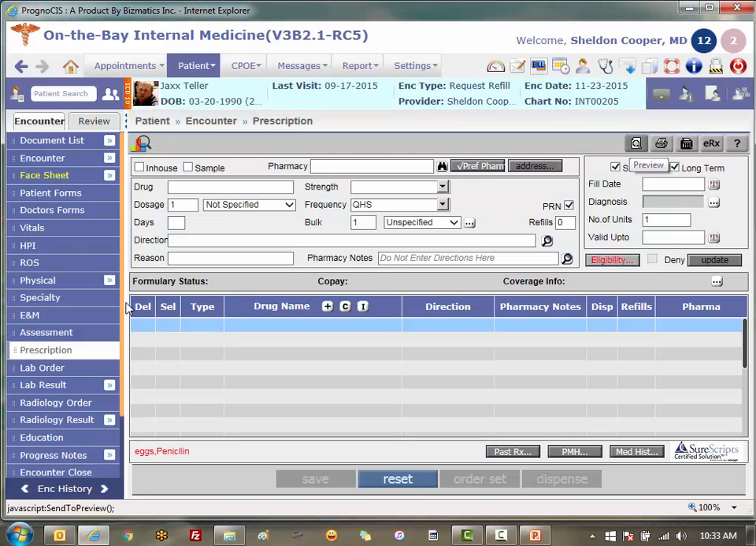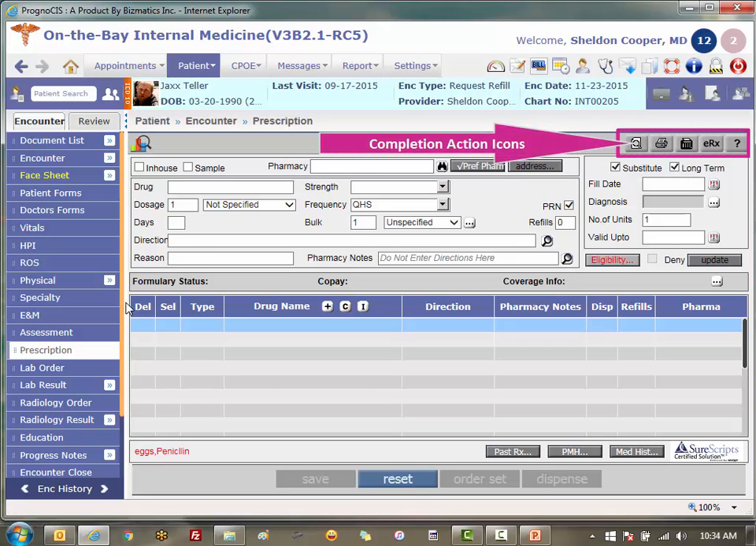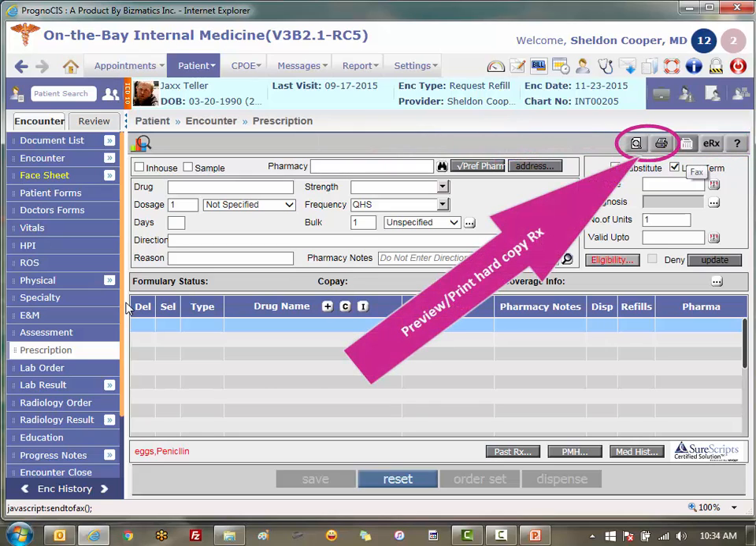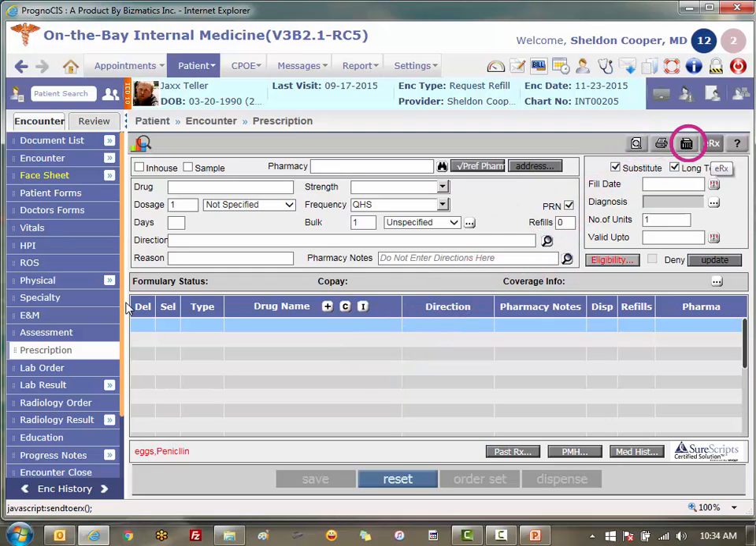Now, if we follow our eyes across the screen there in that prescription ribbon, we've also got our action icons. So these first two go together. The preview and the print is with regards to your hard copy. You can fax the prescription if applicable, and then e-prescribing. And the question mark, of course, opens up our prescription screen help.